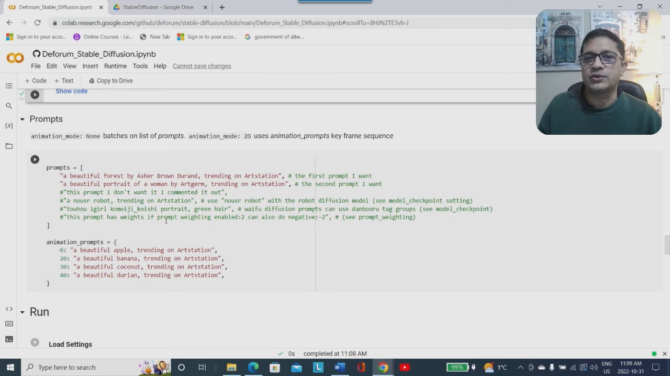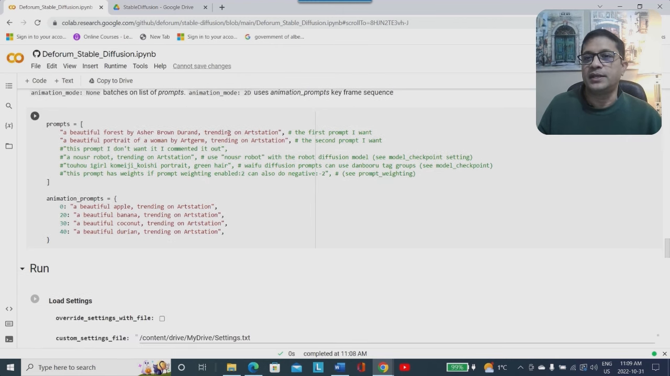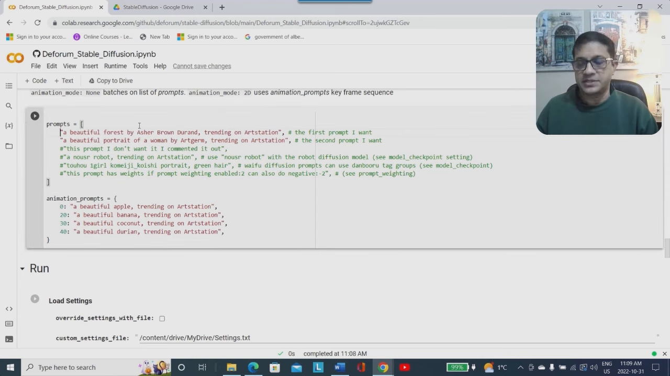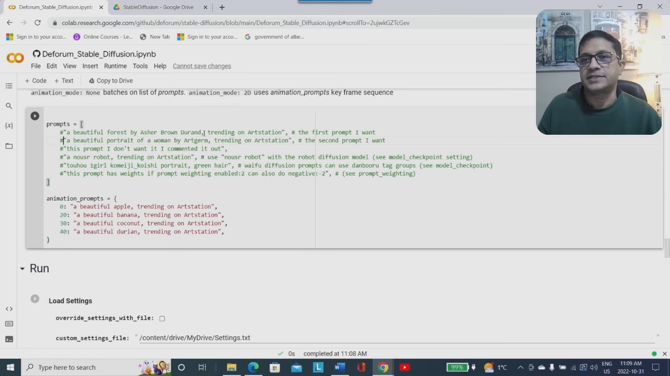Now, a few things you can do. You can always remove anything that you see in that animation prompt section by default, and that way nothing gets done, or you can just comment them out. I'm going to, in this case, just comment them out by adding that pound or hashtag. So that's done.